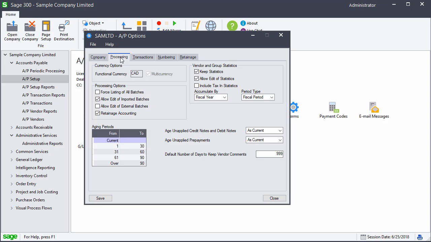We'll have a look at the most frequently used options. Under Processing Options, you can choose to force listings of all batches, if you want to force the user to print the batch listings first before those batches can be posted. If you want to enable retainage accounting, put a check mark beside the retainage accounting. You will notice that the Retainage tab will appear.